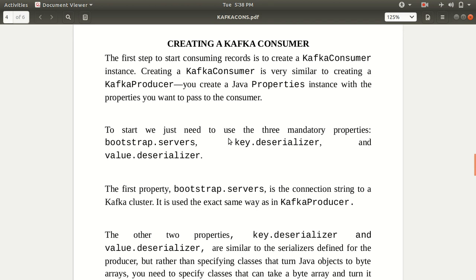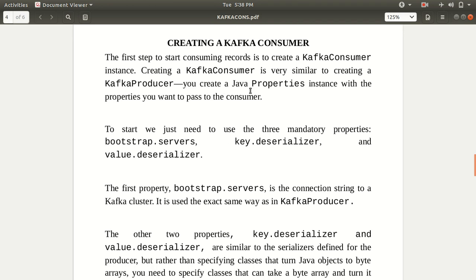Afterwards, we need to configure some properties, right? We have 3 mandatory properties and 1 optional property, which we'll discuss now. The 3 mandatory properties are bootstrap servers, key deserializer, and value deserializer.